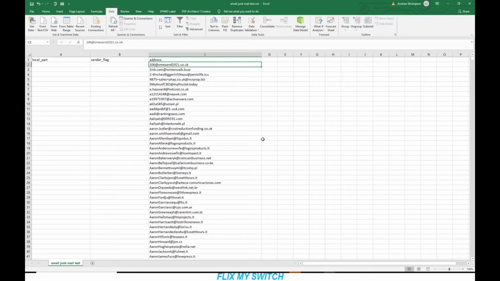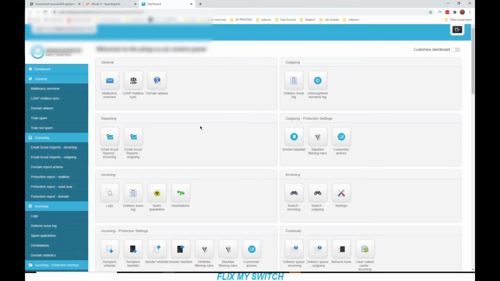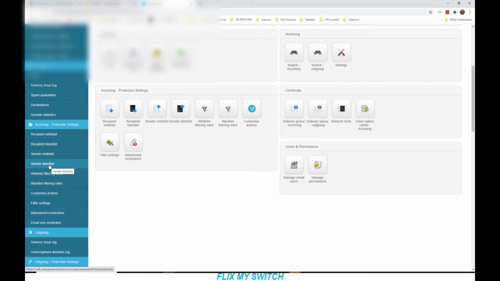Okay, so now we should be ready to upload it into SiteGround. So we're going to close this and log into your cPanel and go to Spam Expert. Log into the domain that you want to put in the spam mail to. Okay, so once you're in your Spam Expert, we need to come to incoming protection settings, sender blacklist, that's the one.